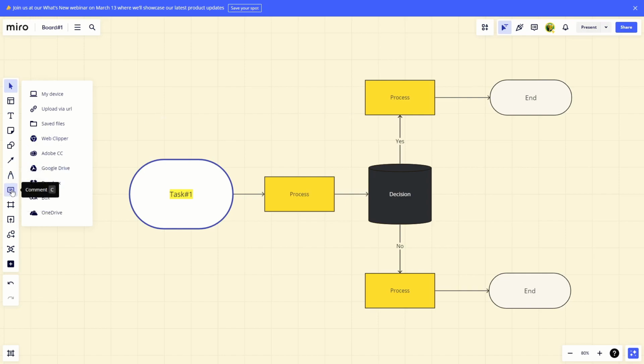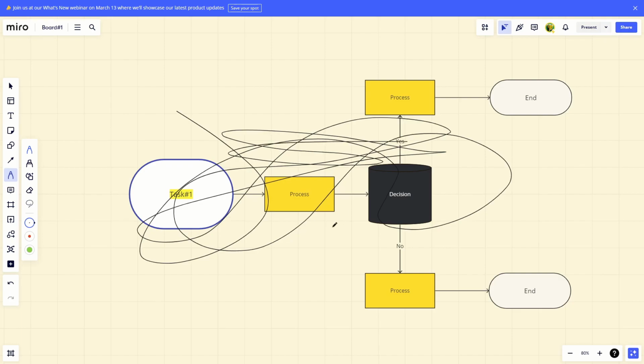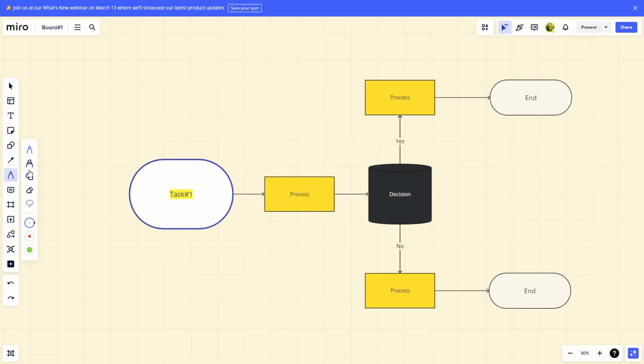Then we have comments. You can make comments on boards. For example, if you're sharing this board with someone, when you click on share, you can share this with someone and they can make comments. You have a pen, just like in Paint, for example, and you can just paint on this board as well. There are many different kinds of pens, and you can also adjust the thickness. Then we have connection lines. This is pretty useful if you're trying to make some kind of complex diagram.